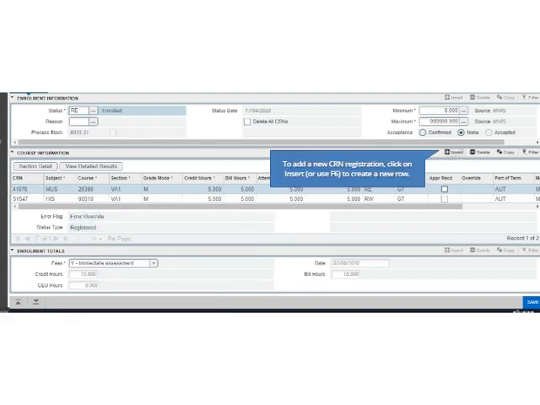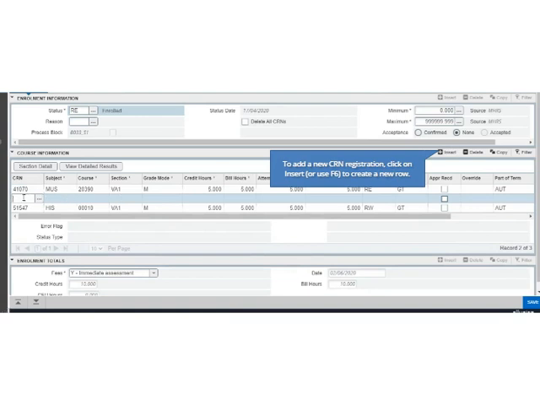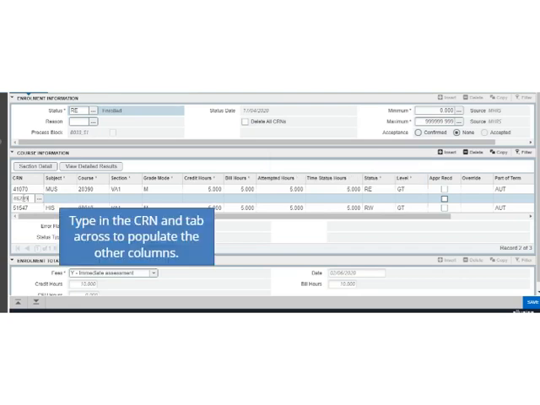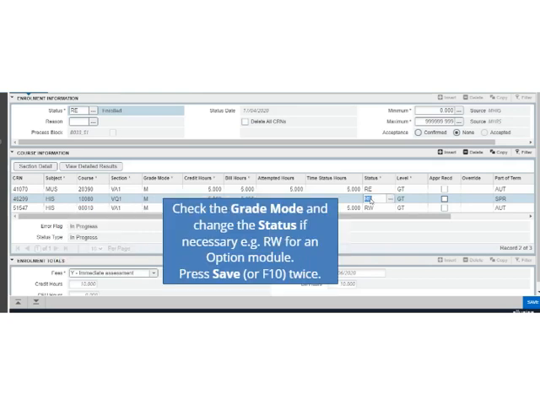To add a new CRN to the course information section, use Insert on the section toolbar or use F6 on your keyboard. Type in the new CRN and tab across to populate the other columns. Check the grade mode and then change the status if necessary, for example RW for an option module. Press Save twice or use F10 on your keyboard twice.